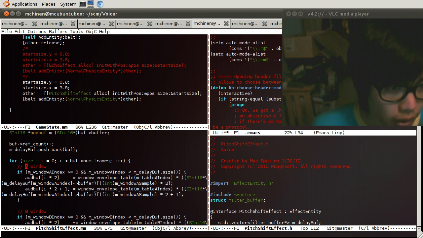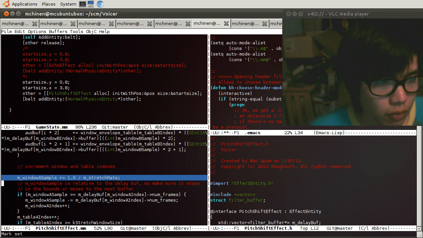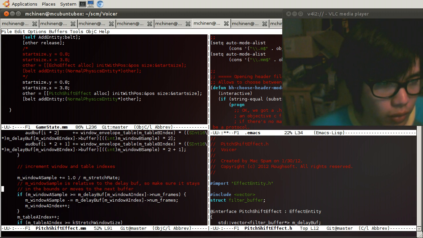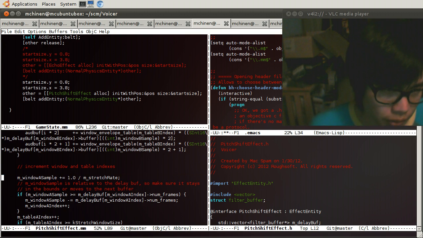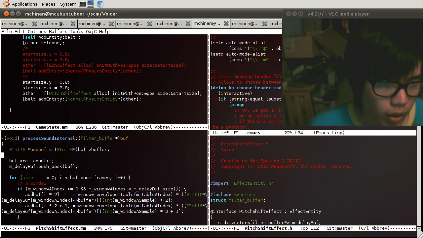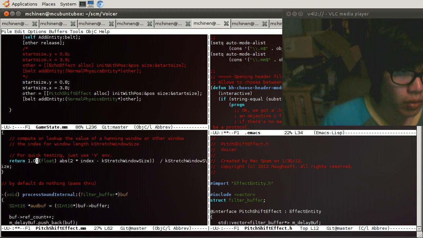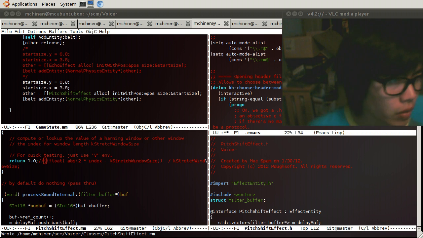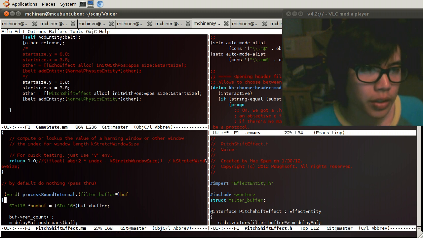Buff I, num frames, buff I. Window sample. So this is being incremented at the right amount. Yeah. I'm gonna try and just return 1 and see what happens. Is there any other suspicious place?